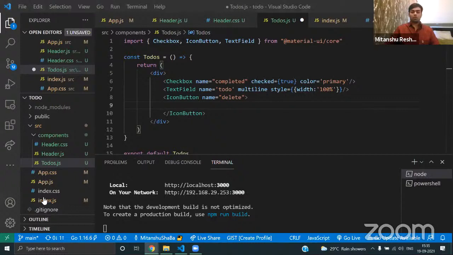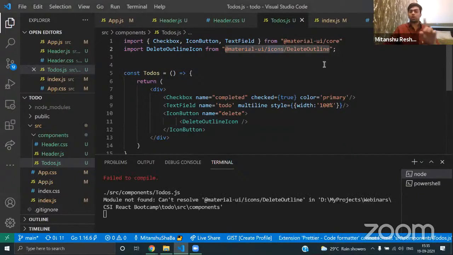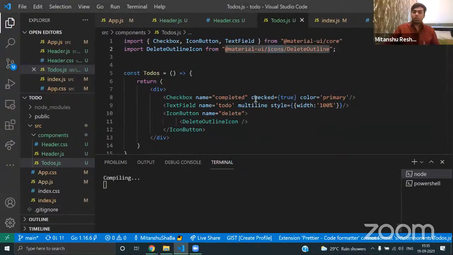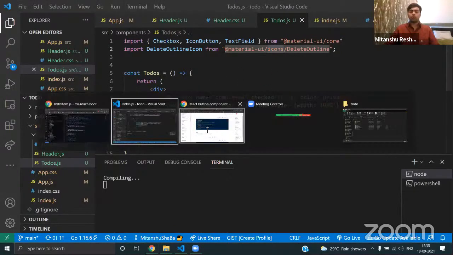I will put the import statement into the chat box, because it's a very big import statement. I'm importing it from Material UI icons. Now this thing will not work. Why? Because this is coming from a different package called Material UI icons, and because we have not installed it, it cannot find it.